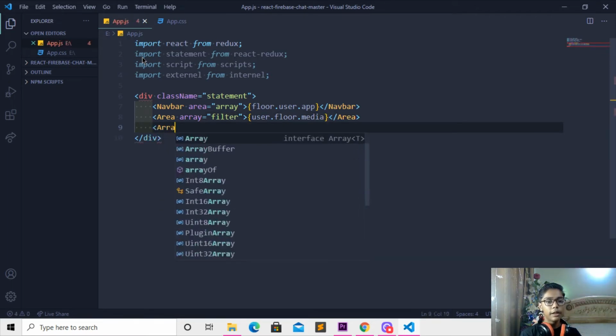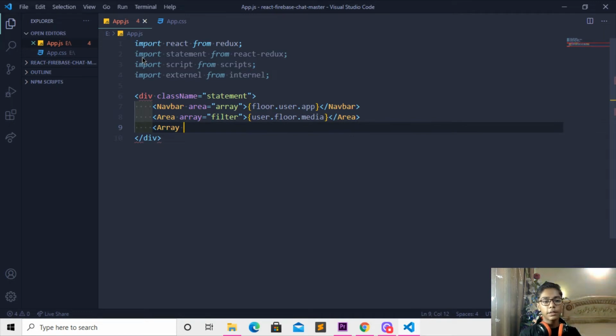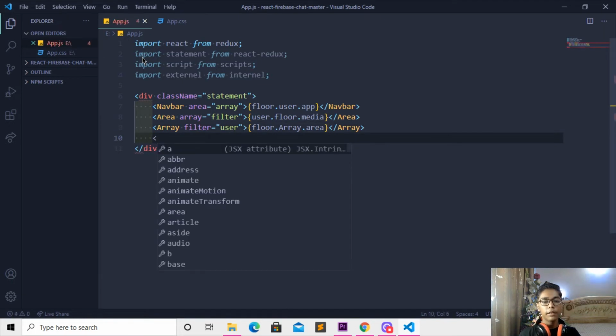So I'll be writing that, and when you've done that, I'll be changing that to filter equal, and then here I'll be doing one thing, I'll be writing user here, closing this, and then moving forward, changing that to floor again. Then I'll be writing dot array, and write that to area. So when you've done that, I'll be closing this bracket here by writing this curly close bracket.